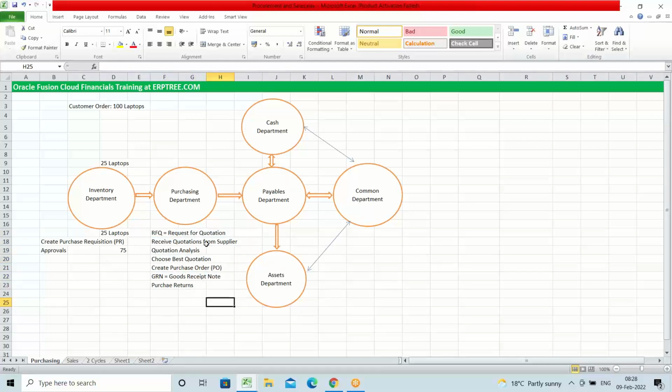So these are the few points we have to understand before we proceed with the next step. Any questions here, please?